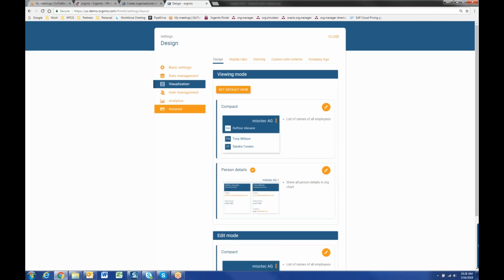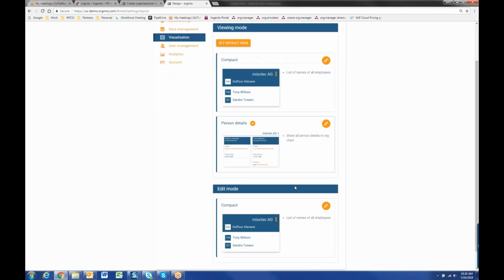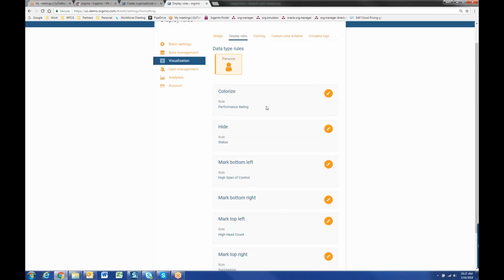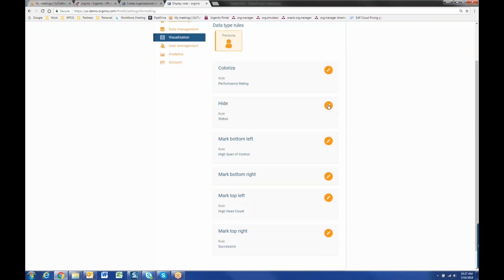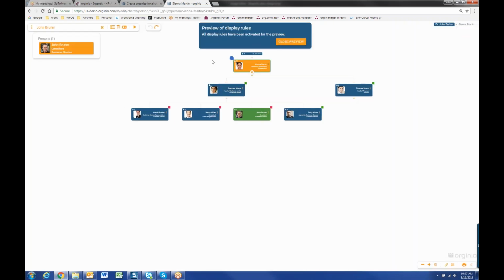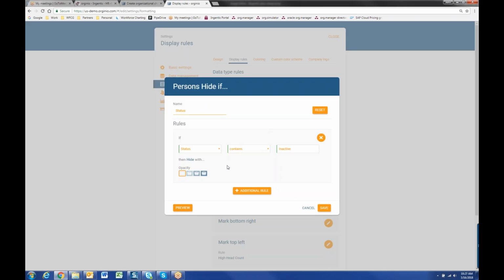Visualizations, I'm just going to quickly highlight this. So we have the ability to set up the different modes, if you will, from the compact for ease of navigation, to the person details in here, display rules. So we can create some rules to colorize, so conditional formatting, if you will, to hide boxes. So let me just say that if the status contains inactive or equals, you set up these parameters and we can show different transparencies. Just an example, and if I hit preview, you can see the action that's there. I close the preview, so it's very easy to navigate these rules that you can create.